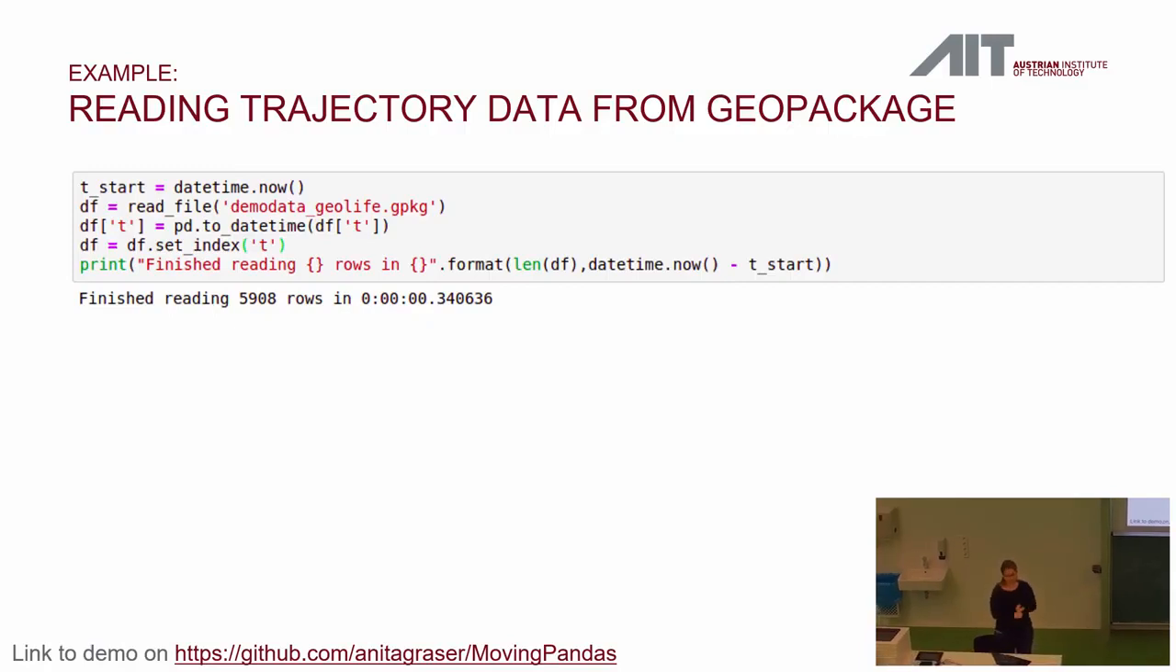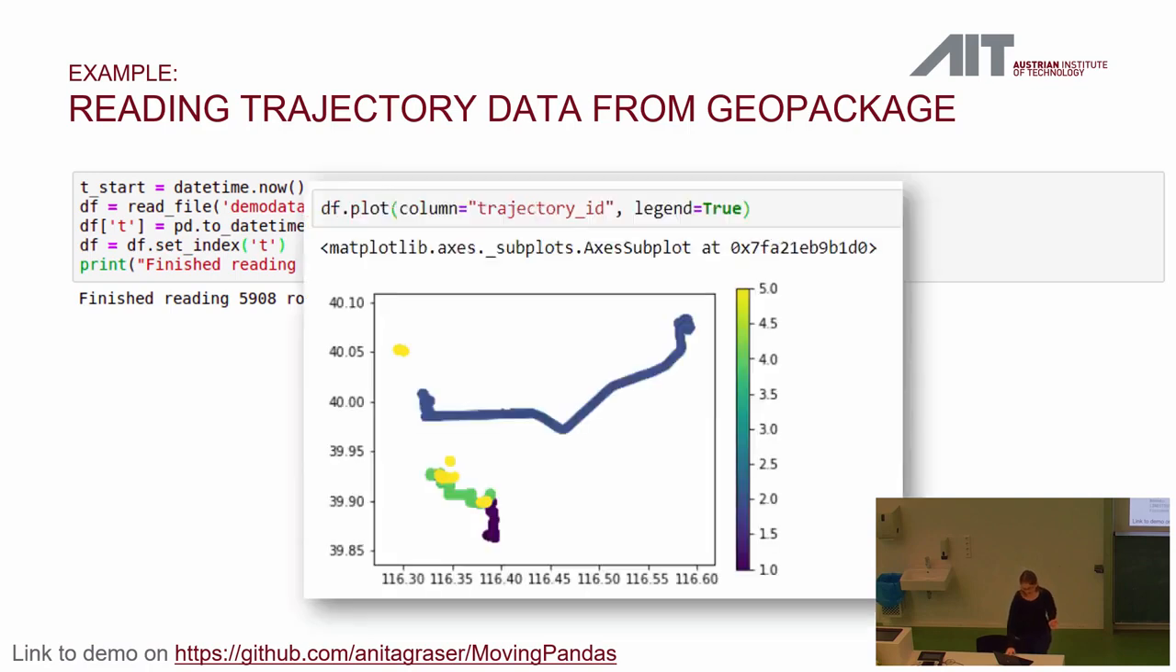And then I have one line for reading the data from GeoPackage format. The read_file function is already provided by GeoPandas, so nothing to implement there. Then I just need to take care of setting the index on the time column. And I can read the data like a normal GeoDataFrame and plot it. Here they are plotted with different colors for the trajectory IDs, so you can see it goes from 1 to 5. I have 5 trajectories in this data set.